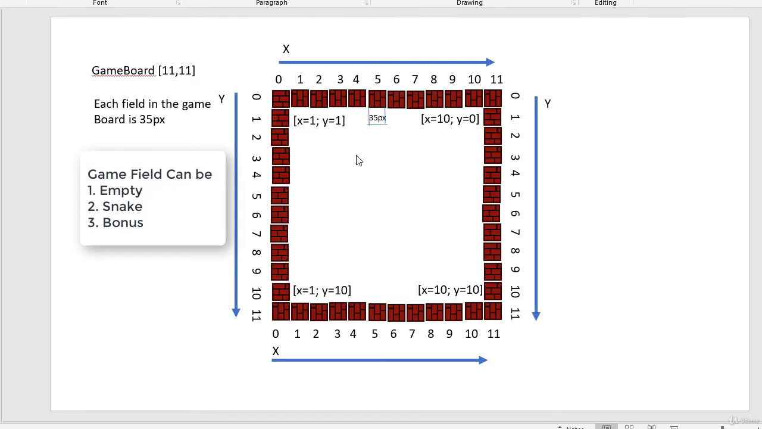And each field on our game board can have one element. The first one is an empty field, which is a field that does not have any snake body or a bonus in it. The next one is snake body, and this one will be increasing as our snake keeps moving around the game board and eating the bonuses. And of course the third one is the bonus itself, and those will be randomly generated and placed somewhere on the game board.